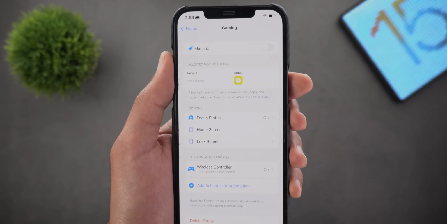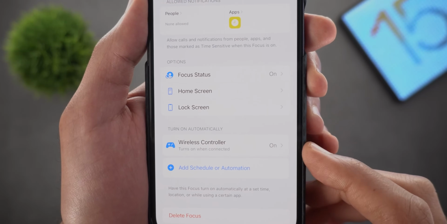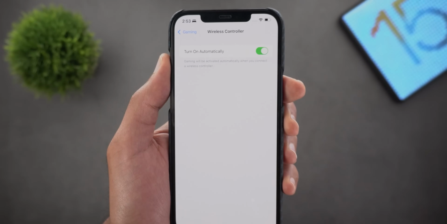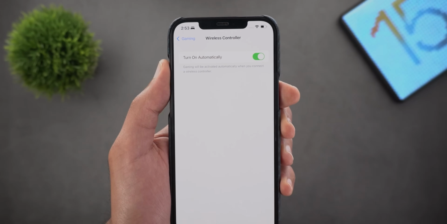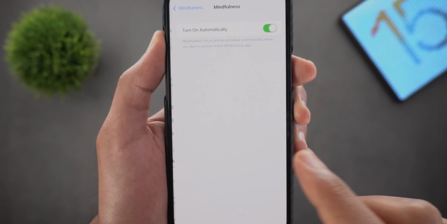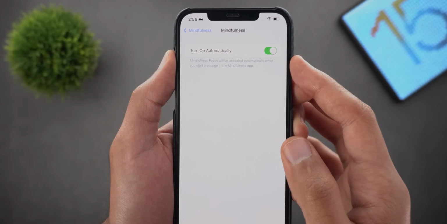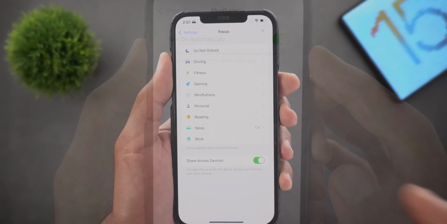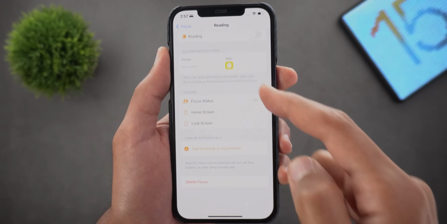Under gaming, there is only one difference, which is called wireless controller that will automatically activate the focus mode once you connect a wireless controller to your device. Mindfulness has an automation called Mindfulness, which will automatically activate the focus mode when you start a session in the Mindfulness app. And finally, the reading mode is exactly the same as Do Not Disturb.